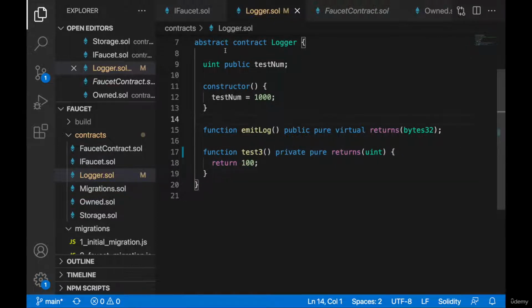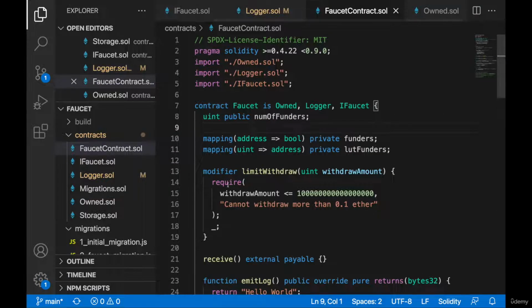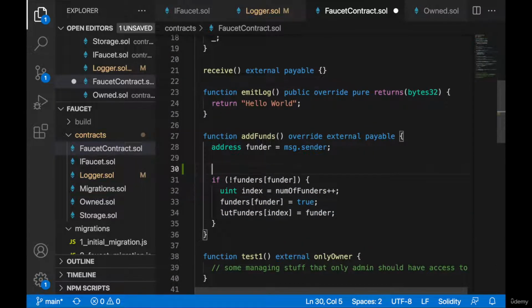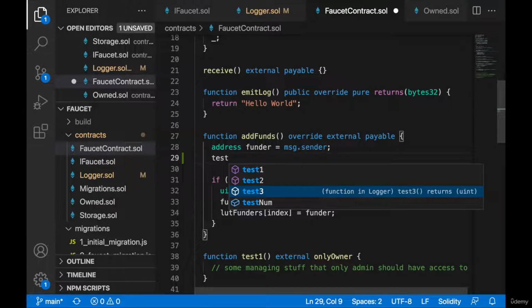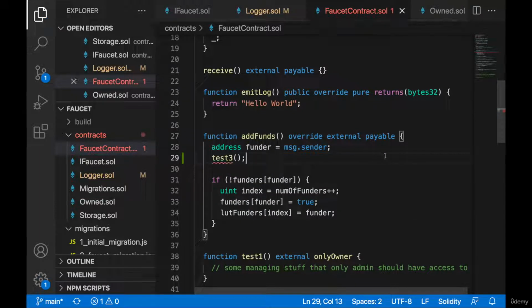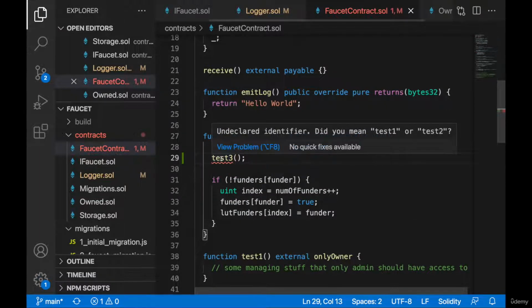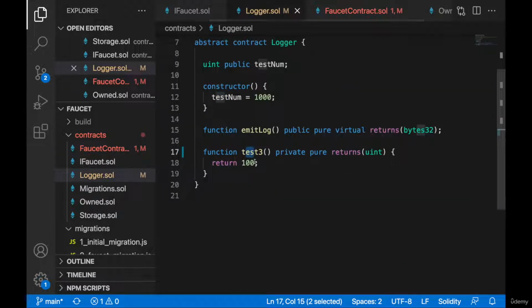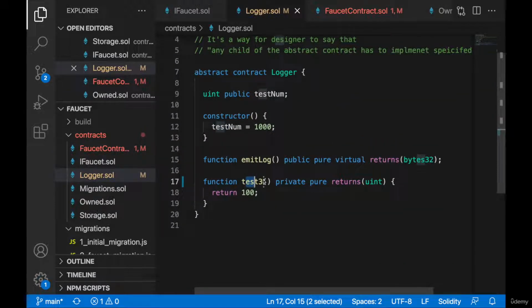So when I go now to my faucet contract, I would like to access test3. Let's go to the faucet contract, to withdraw funds, and let's write here test3. Let's call this. Let's save it and you will see I will definitely have an issue: undeclared identifier. Did you mean test1 or test2? So that's private: only this specific contract has access to test3, so I can call it inside Logger and my other functions. And actually, I have a typo in the name. It should be test3, so I can call it only from inside this contract.